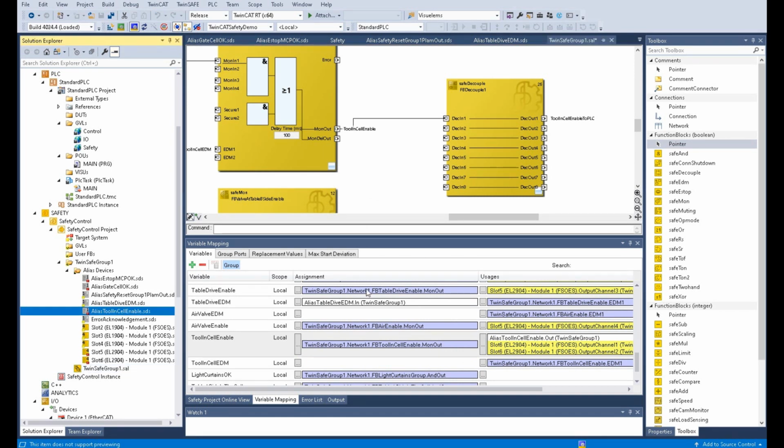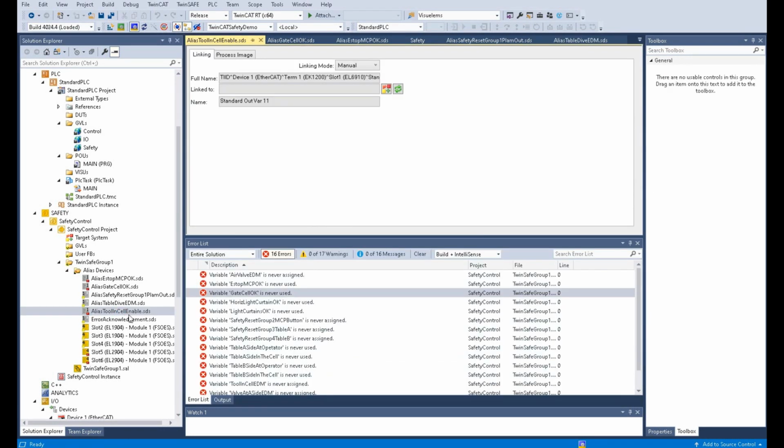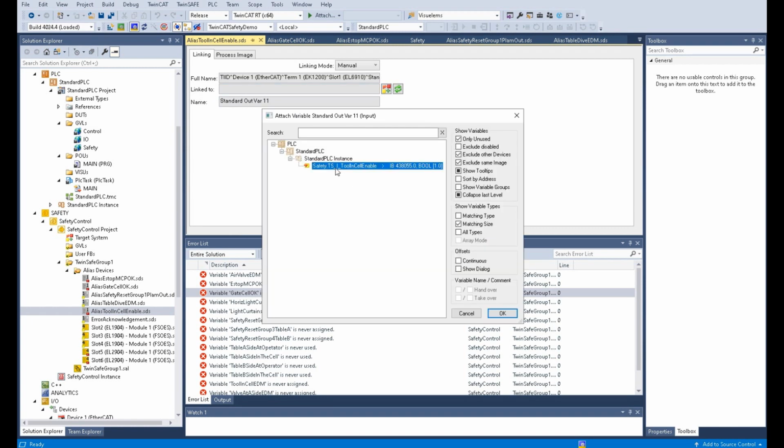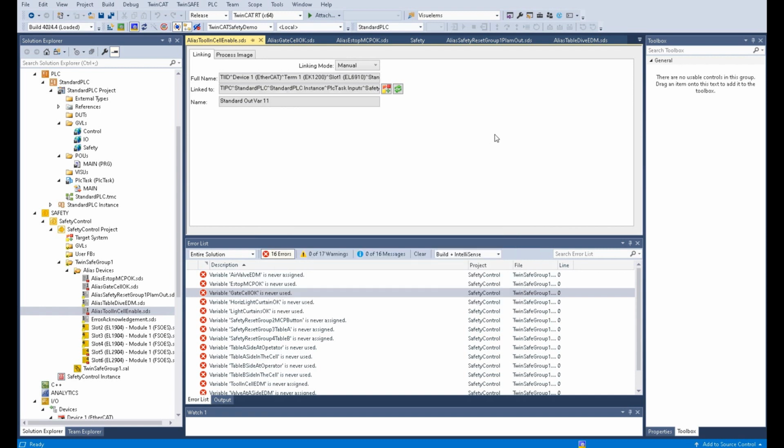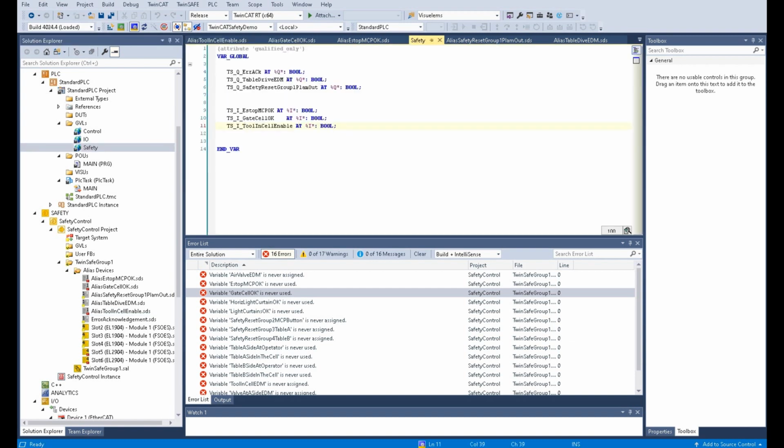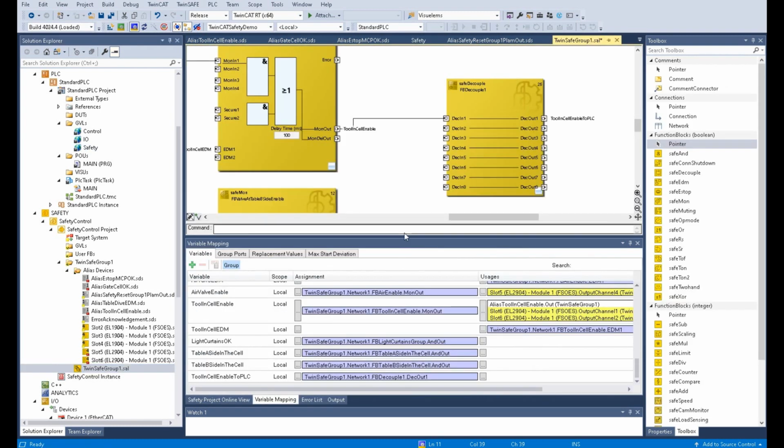And keep in mind, after we connect this area, we need to click this alias tool in-cell enable, double click, and link it to the standard PLC. That is this, TIS_1 tool in-cell enable. Till here, we connect all of them. These 3 tags are just an example. We also need to connect a lot of standard PLC tags into this area.